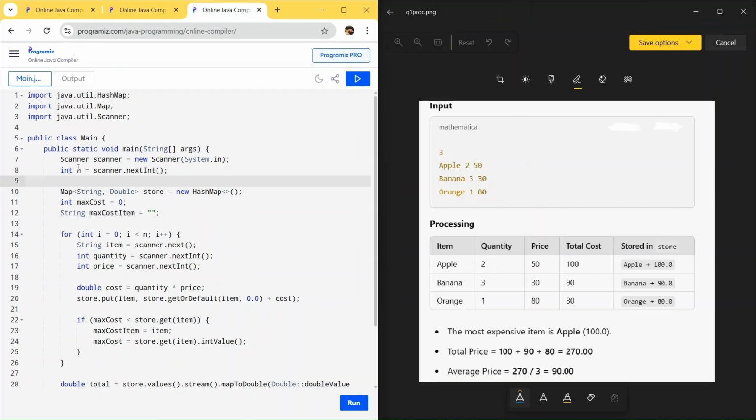So how is this approach working? First, we'll take n, that is the total number of items we need to input. Then we'll create one map, naming it store, which will take a string and a double. The string is for the item name and the double is for the cost. We'll initialize maximum cost at 0 and the maximum cost item name as an empty string.